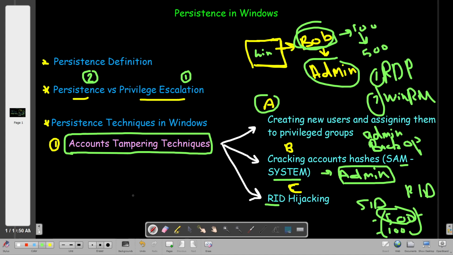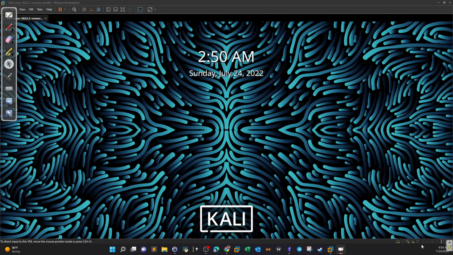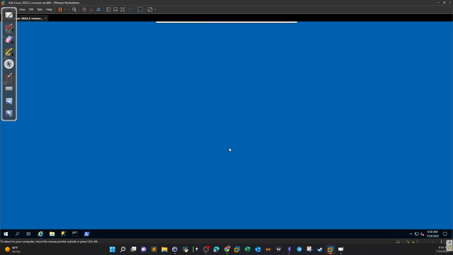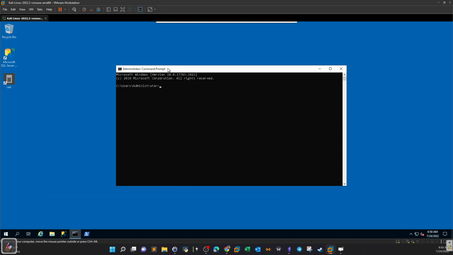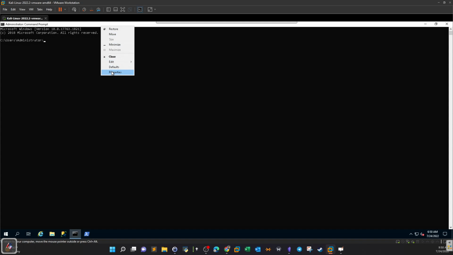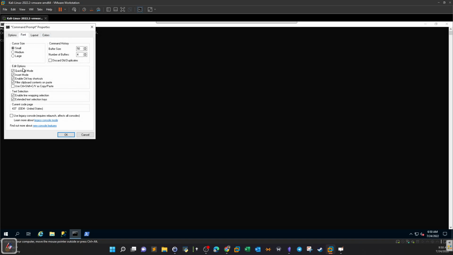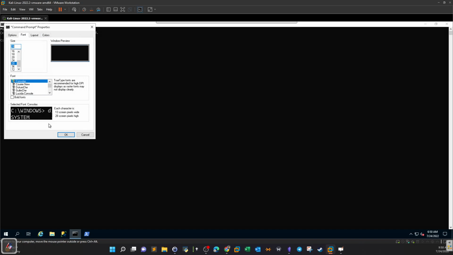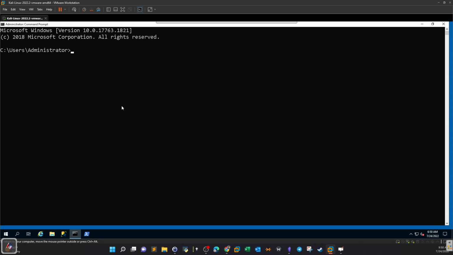Alright, so after you deploy the machine, let's now go back to the virtual machine here, log in. Alright, so from here we have access to the compromised machine, and we assume that you have access to the machine you want to create persistence on. So let's spawn a command prompt. Alright, and from here let's go ahead and create a new user.